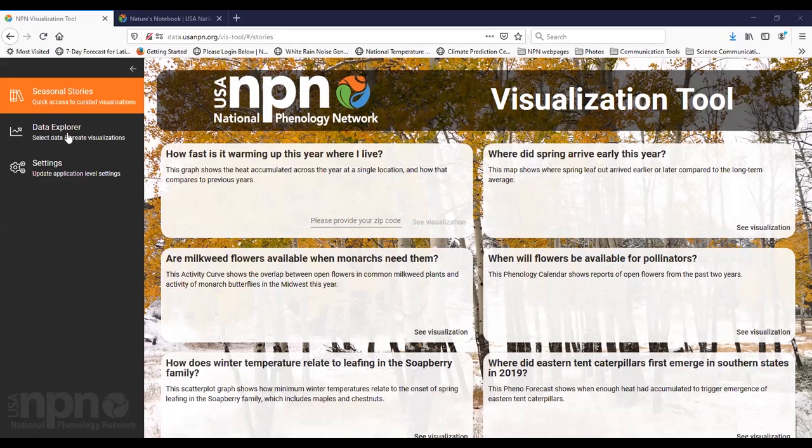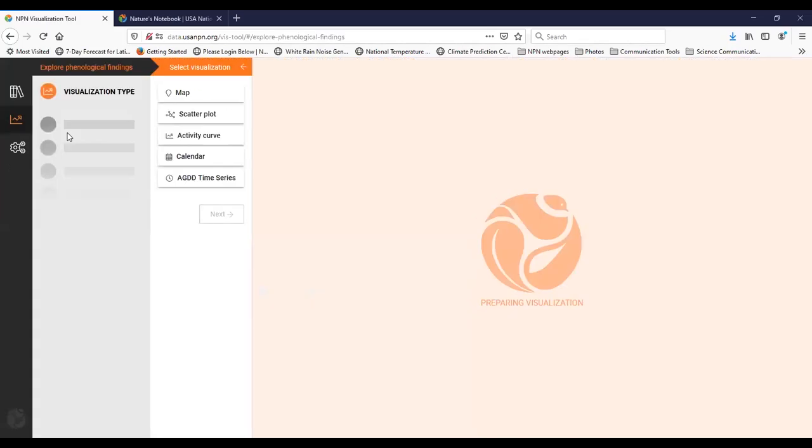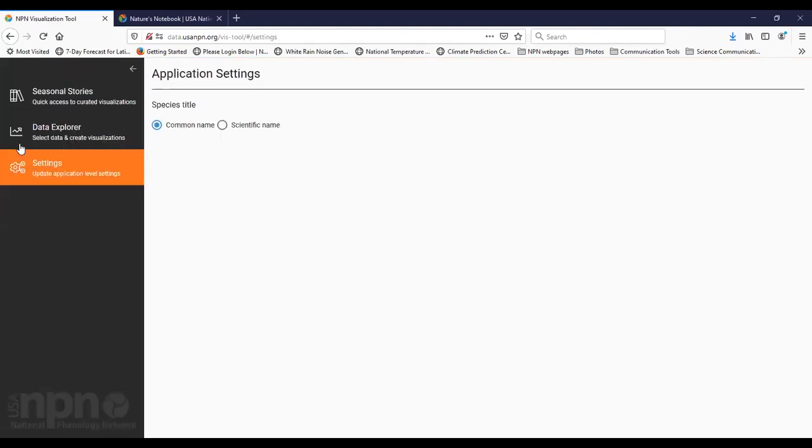But I also wanted to point out, just in an overview of the tool, that we also have this section called the Data Explorer. And that's actually meant to provide you a way to get right into looking at the data. So if you already know the kind of data that you want to look at, the species of interest, you can go right there and start exploring. We also have a settings button, and that at the moment only includes the ability to change in between common name and scientific name. We might add other features there in the future.